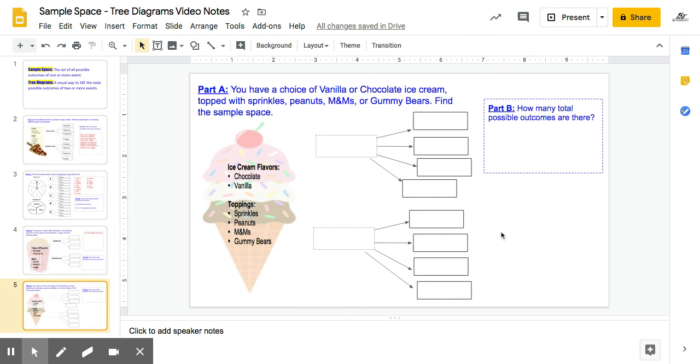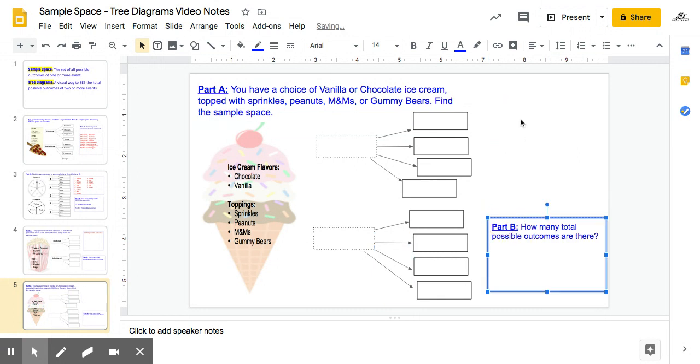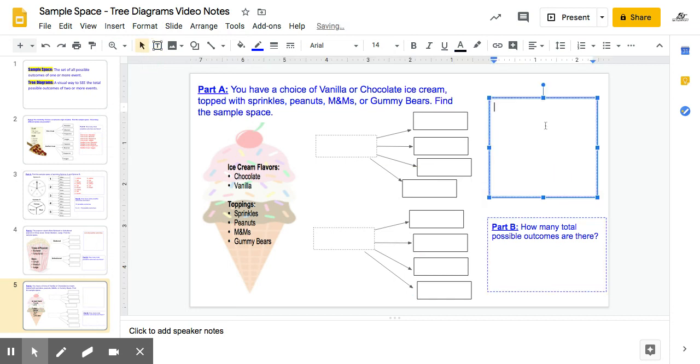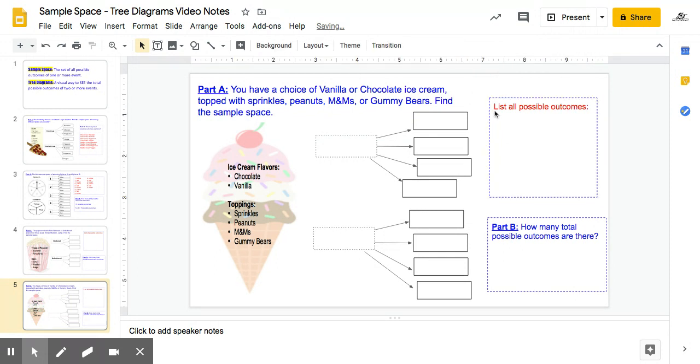Okay? Then for number 5, a little bit different. I set up the tree diagram for you, but I did not fill in any of the text boxes. So for this one, we're talking about ice cream flavors and toppings. Just notice, guys, you have 2 ice cream flavors and 2 boxes in this first section. So obviously your ice cream flavors would go here, and then your types of toppings would go over here. As always, you're going to then tell me how many total possible outcomes you have, and then you are going to list all possible outcomes in this box as well.